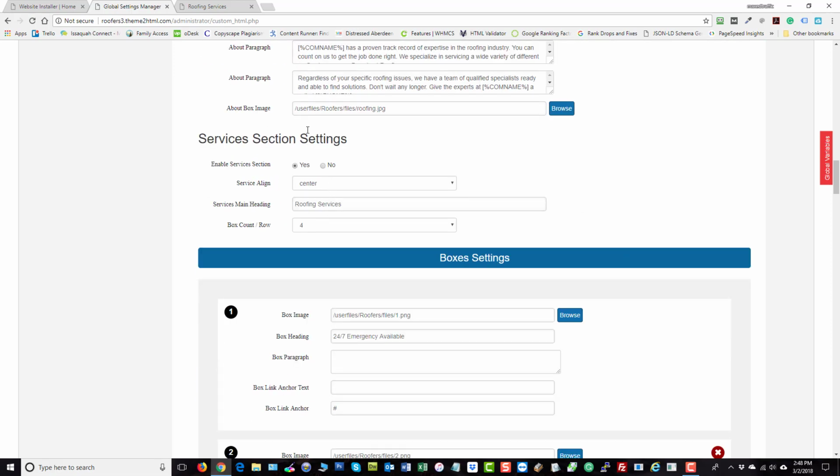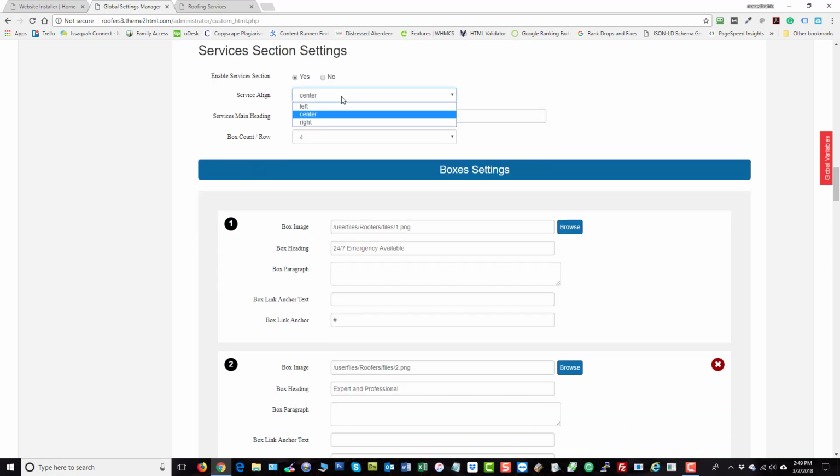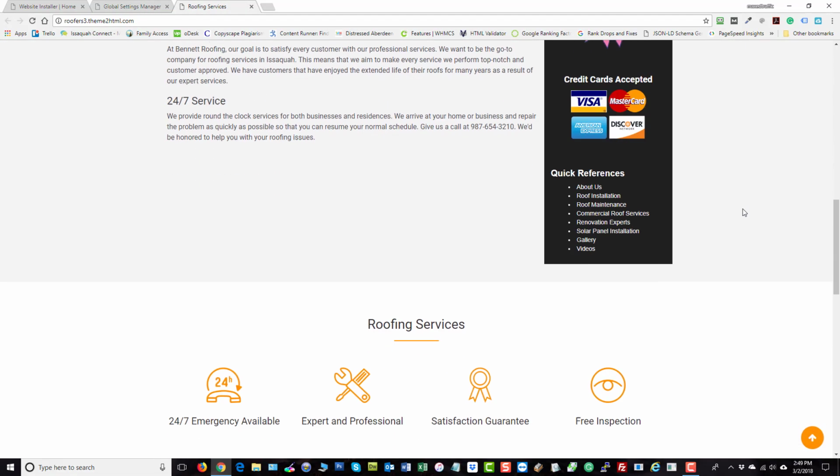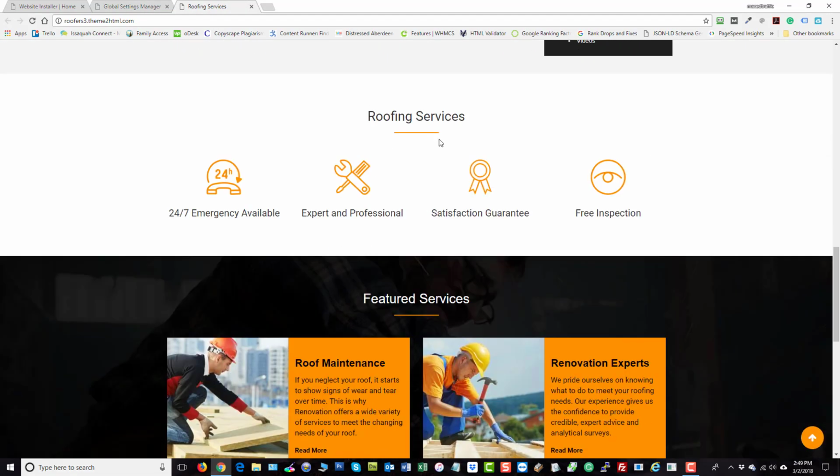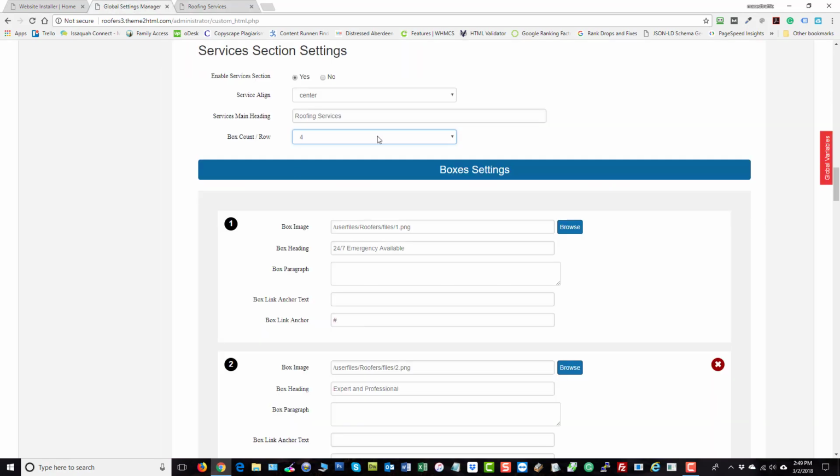Okay, you can decide service section. Do you want that on or off? And you want them aligned left or center or right? How many boxes per row? Okay, and that's for everything you have here. This with how many per row, whether you want 2 and 2, it'll center them or put them on the left or the right or whatever you want. Okay, and you can decide what this is supposed to say. You can decide all of these things.